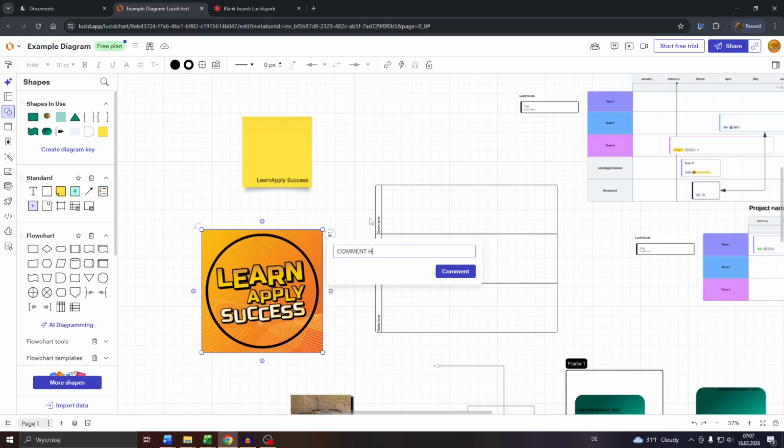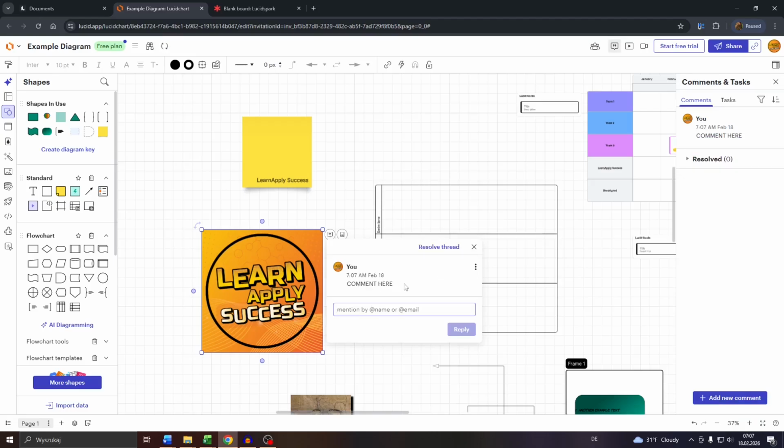Enter your comment or type it here, post it by clicking this button, and you will see your comment here so that your co-editors who have access or have been given access to the given diagram or project may be given the opportunity to reply to the comment.